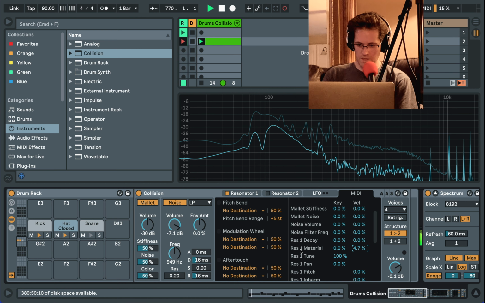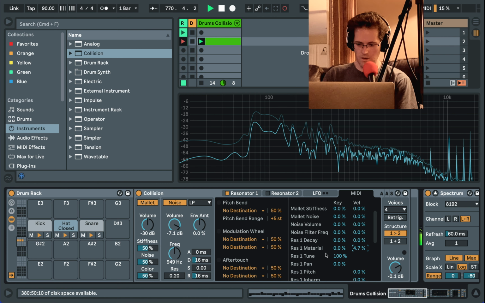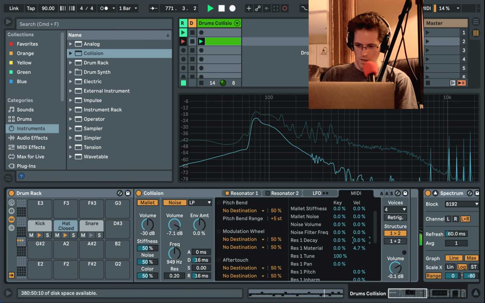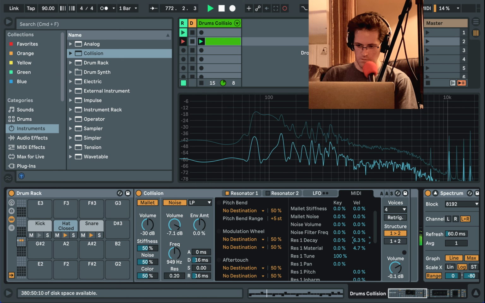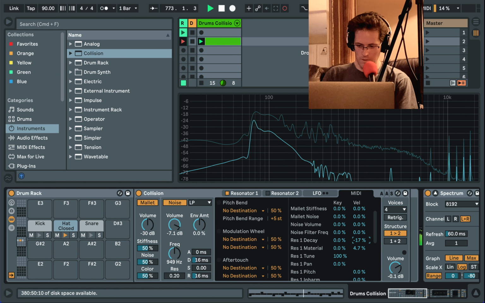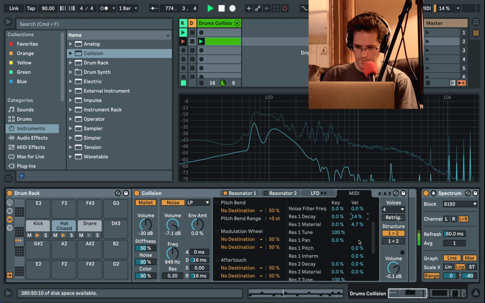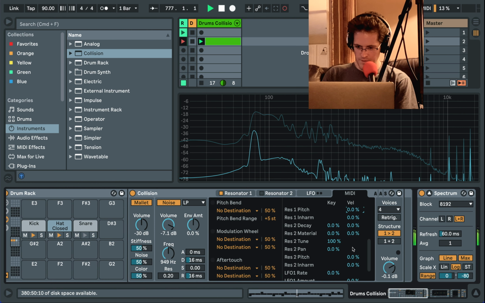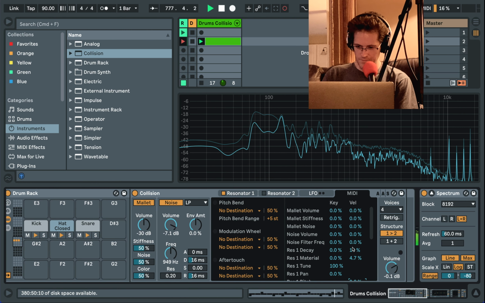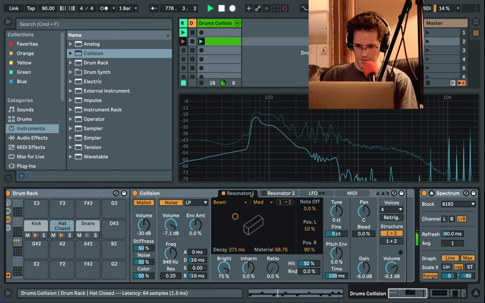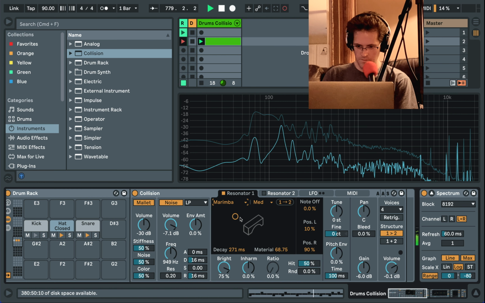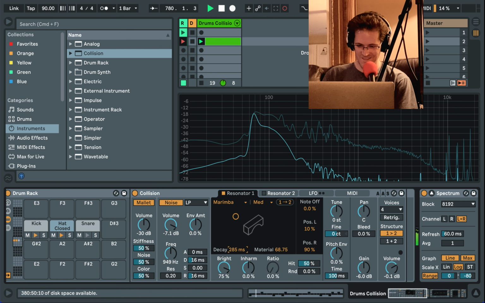Oh, right there. Resonator 1 material. That sounds kind of good. I bet the decay probably sounds good. Try negative amounts if that sounds better. So, yeah. Let's go back to resonator 1. Let's put it on marimba.